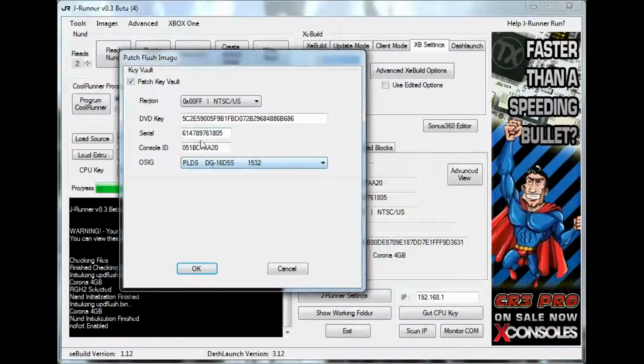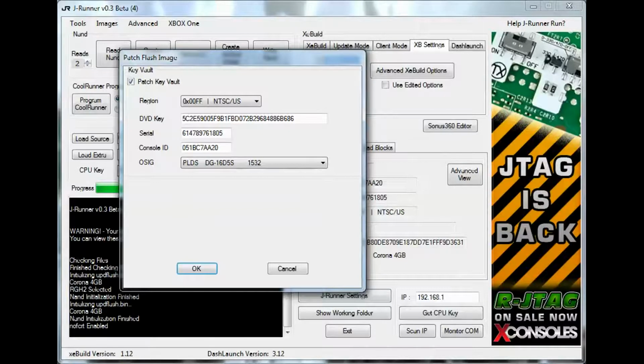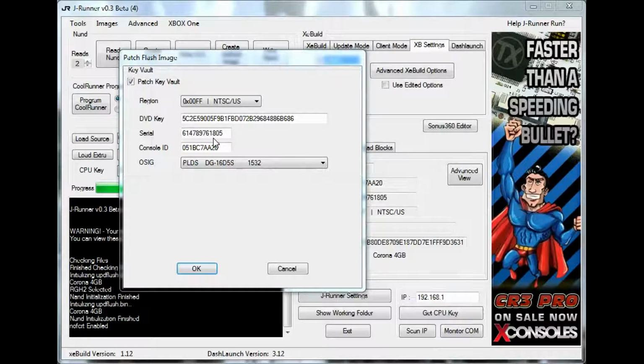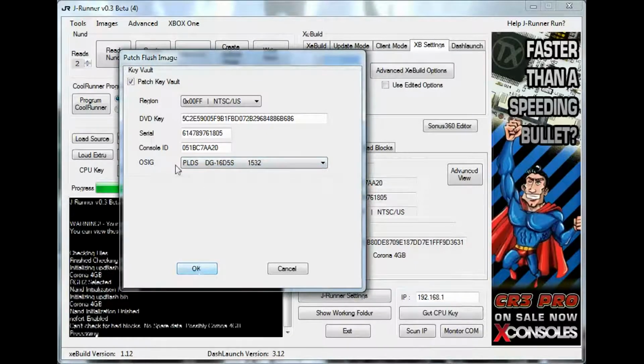The serial and console ID don't have to be changed in order to match. You could, I suppose, if it was important for you to have it show up. But I would probably advise leaving at least the serial number as the donor one, because it's kind of the whole point: you want it to appear to the live servers as a different console.